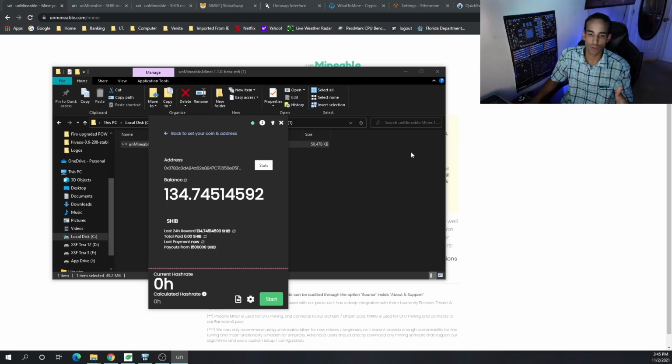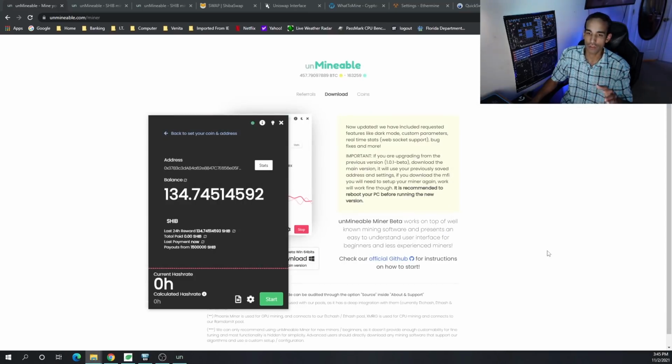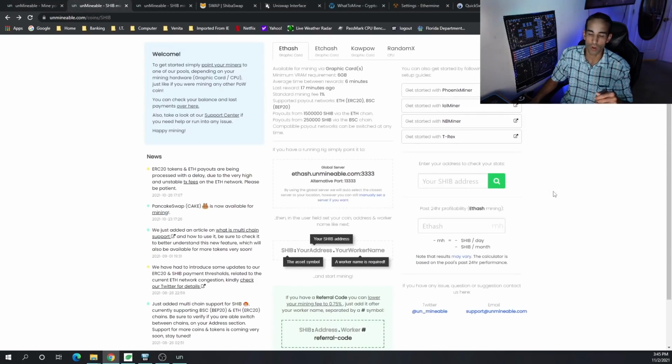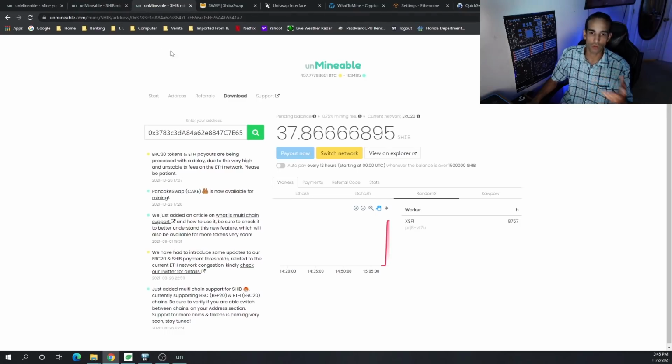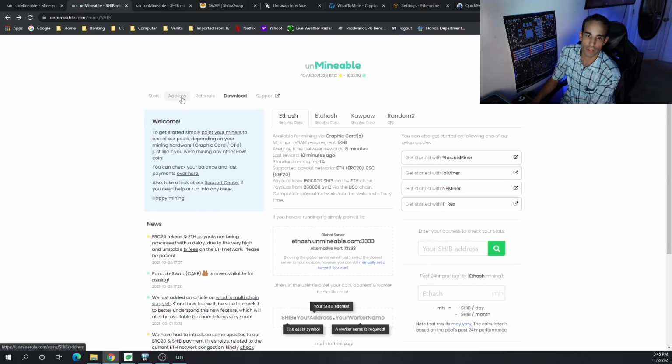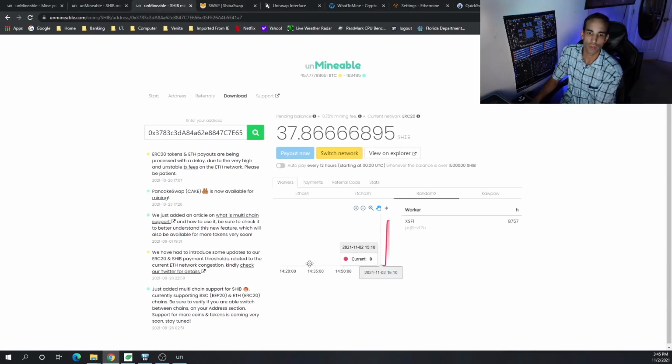And as you can see, in less than 2 minutes of me mining with my Ryzen 5900X, I already made 134 SHIB. However, it's going to take a lot more to actually hit the minimum payout. So you can actually monitor your system or your worker online through Unminable once you look up your address. Where it says address right here, if you click that and type in your address, you can actually go and see what your worker is doing.